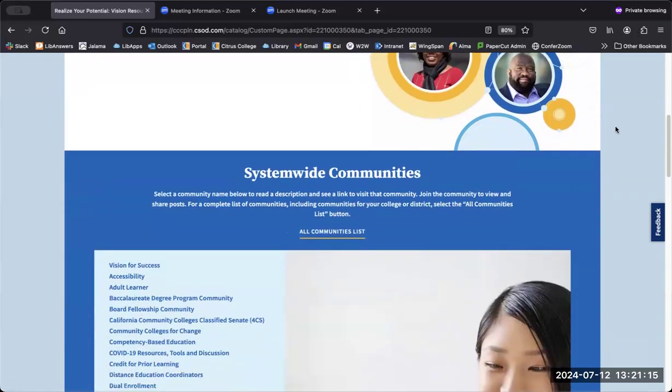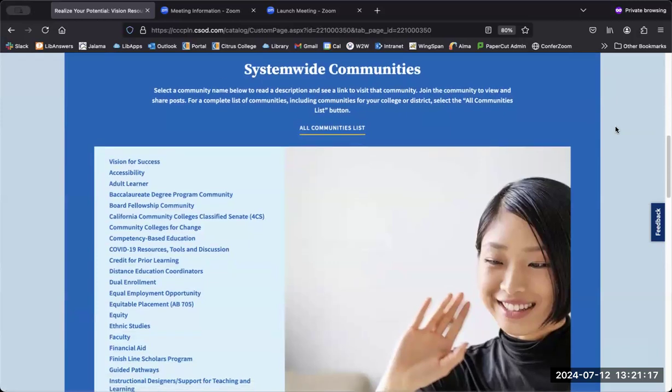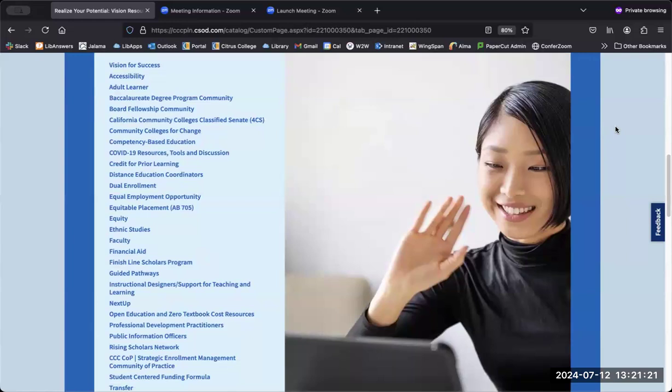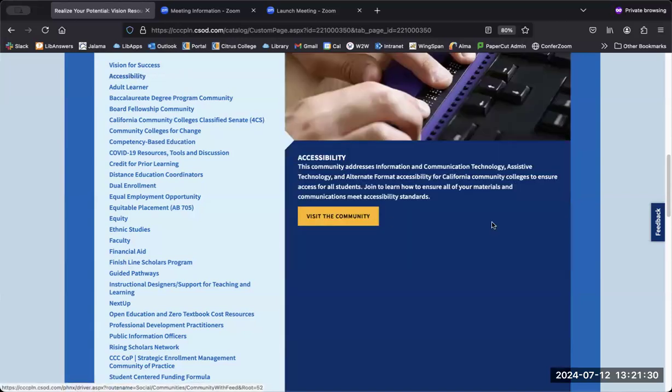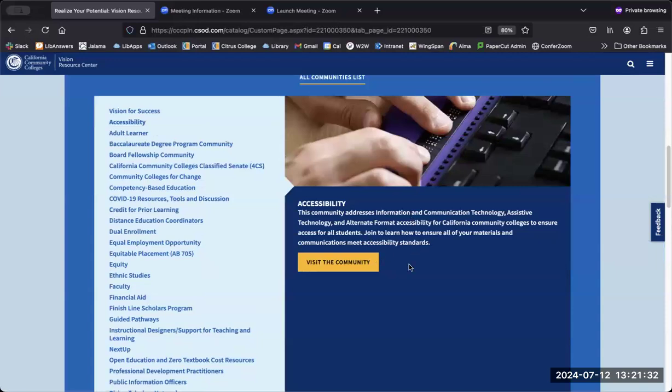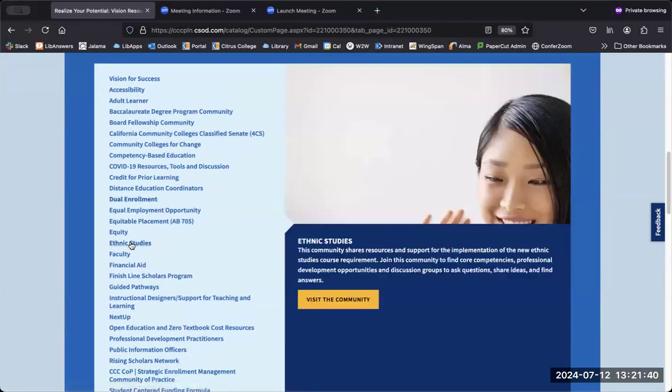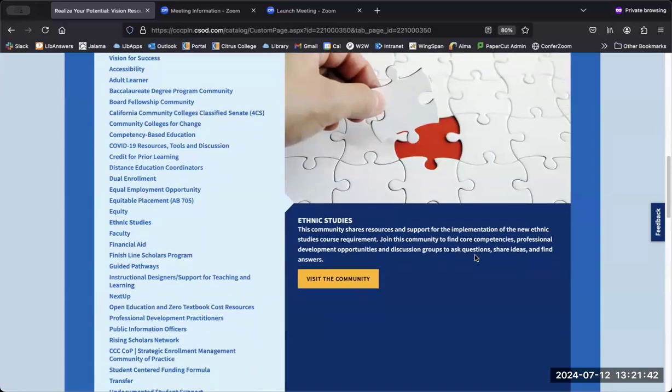There are many communities to choose from. In this overview page, it does list all of the system-wide communities, but also when you go into communities in the Vision Resource Center, you will also see lists of the communities that you can follow. So from this page, there is a brief summary of the community and then a link to jump into visiting the community. So you can also learn a little bit more, and it has an overview of all of the different communities here.